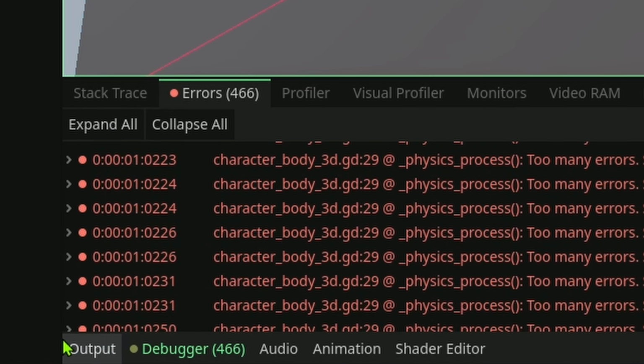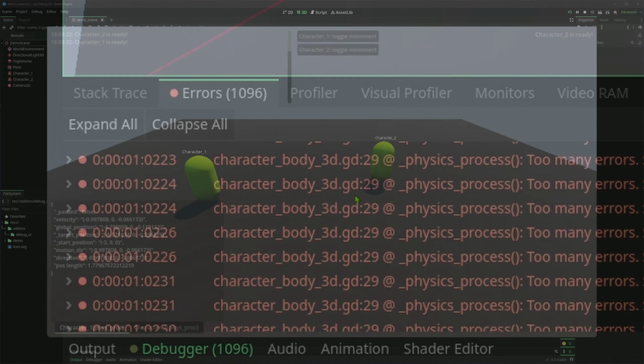Does it look familiar to you? Hey, Steve is here, and today I'll show you a way to make real-time debug a little bit easier.